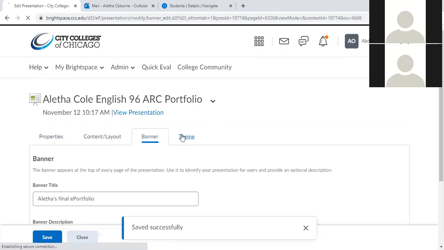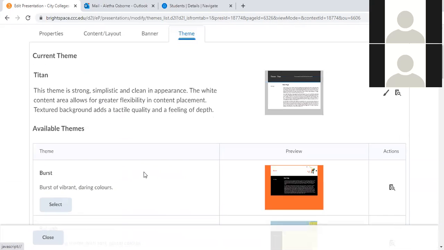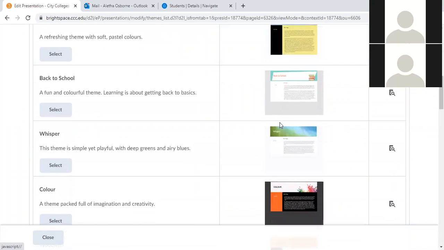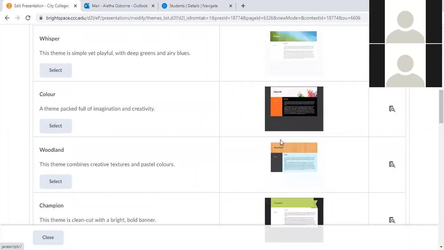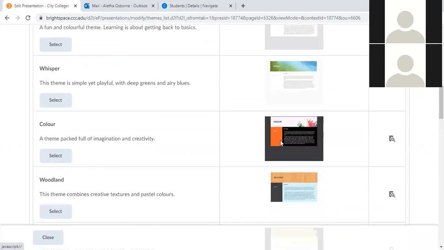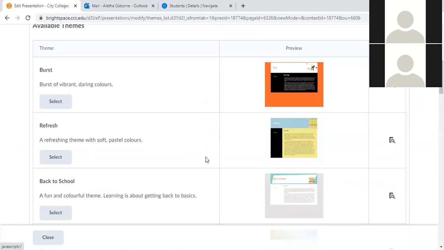Okay, so let's go on to theme. Now, theme allows you to add a little bit more individuality to your portfolio. You can pick a color theme and certain options for the aesthetic nature of it, how you want it to look. You can pick one. So take a look at the various options and you can individualize your portfolio by selecting a theme, okay?